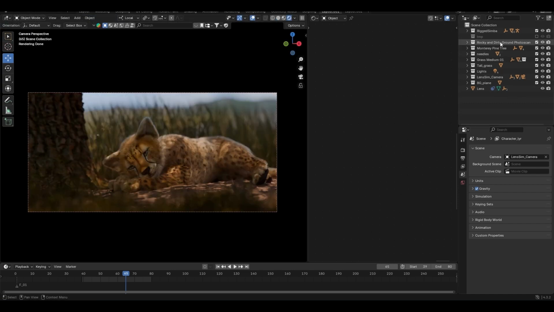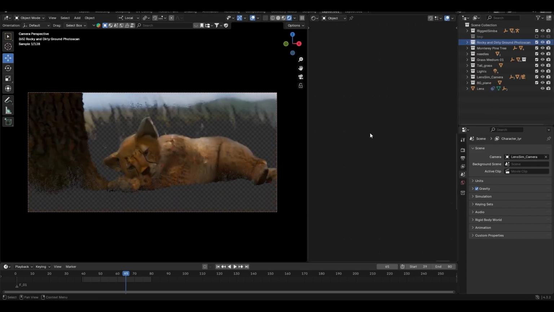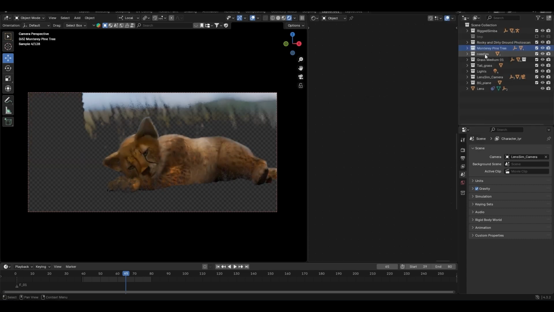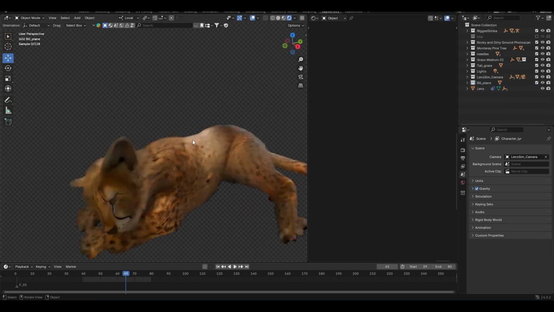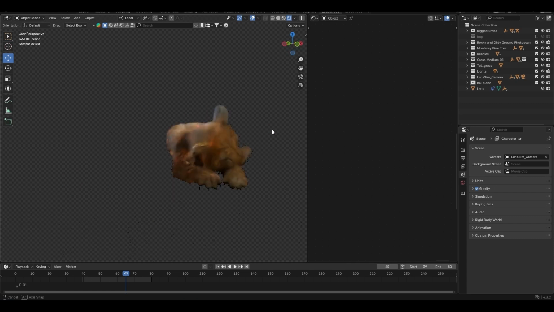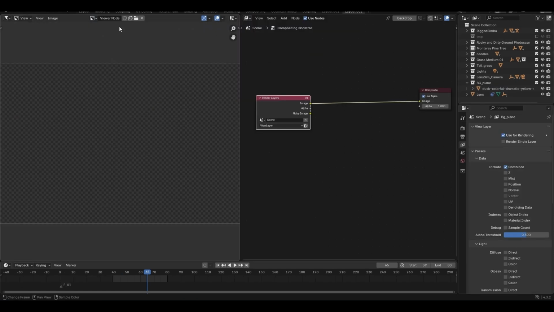Now, here's the trick: holdouts. Right-click a collection like ground or foliage, go to the view layer and set it to holdout. This hides those objects visually but keeps their shadow and lighting intact. So when you render the character layer, you will only see the cup, but the scene still feels realistic because the light interacts with the hidden objects. Repeat this for trees, backgrounds, planes, and other elements.